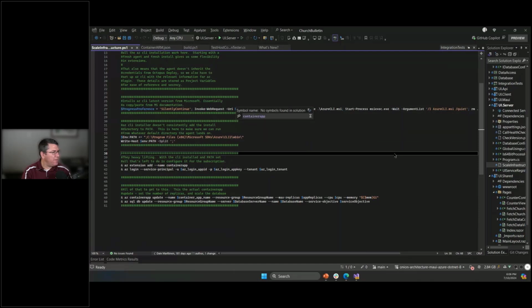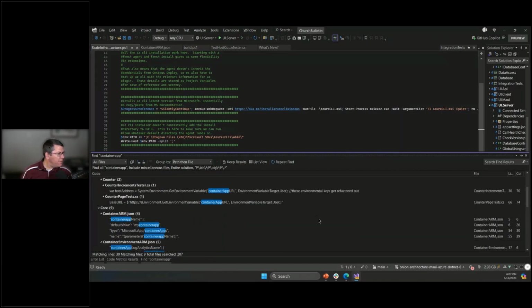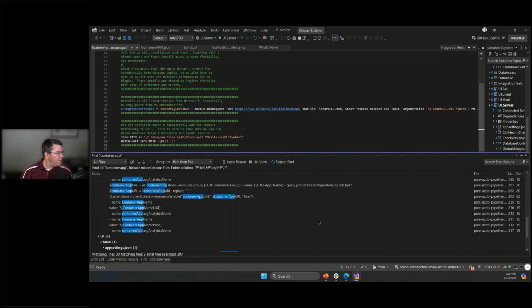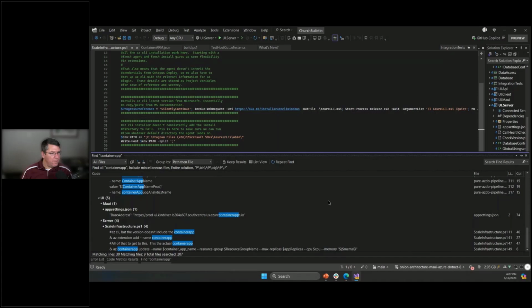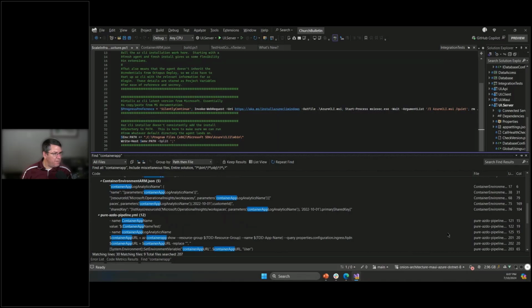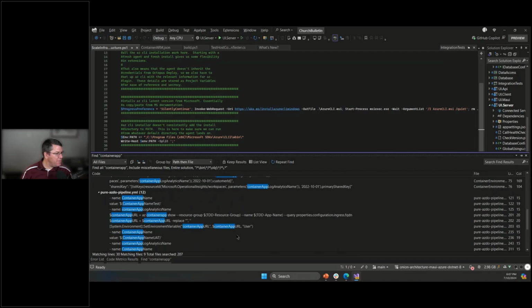So let me see if I can find the other container app one. Bear with me. Container app in a PowerShell file. I'm sorry for not having it pulled up automatically. I wanted to show you that particular command line because we have some of these PowerShell helpers.